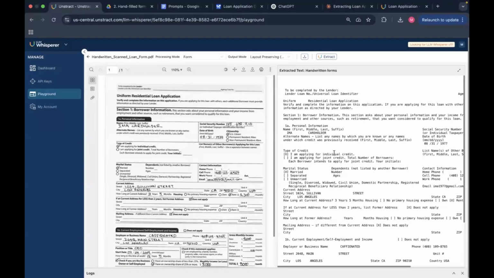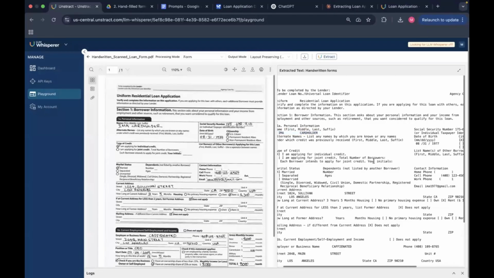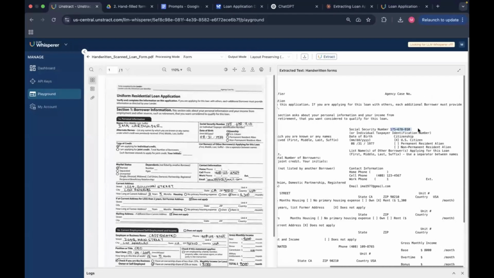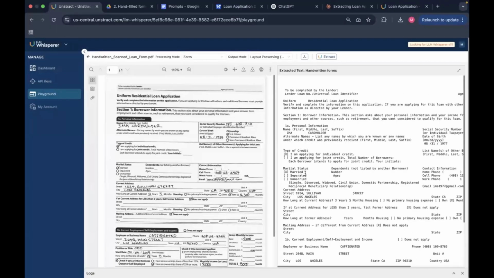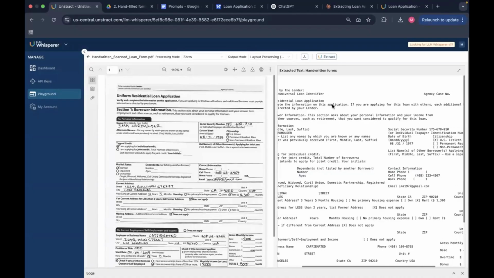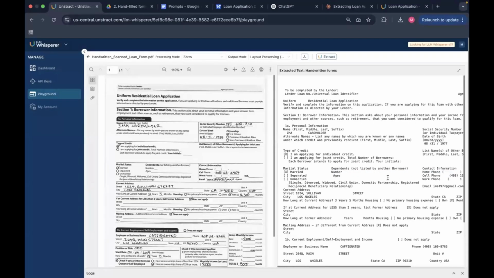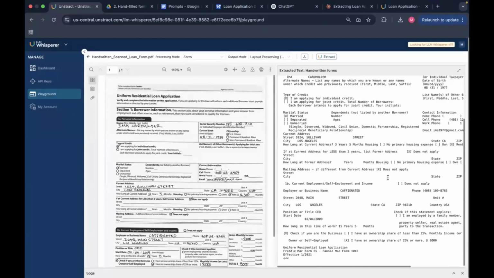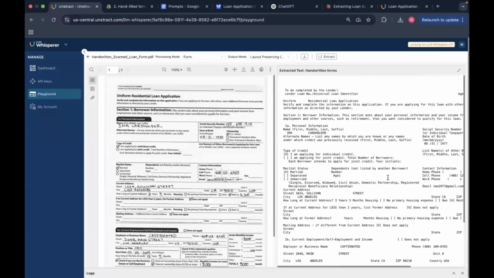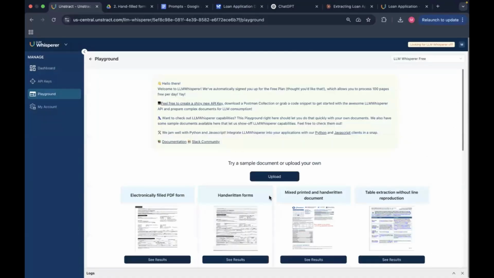So let's see how this is retrieved when the text is extracted. We have the applicant name over here, the social security number, as well as the marital status that is extracted accurately. This is how LLMWhisperer pre-processes your documents and creates it in a format that is LLM ready. This is the version that will be later sent to the LLM to perform document extraction. And in this way, we are able to preserve the complete context of the input document.